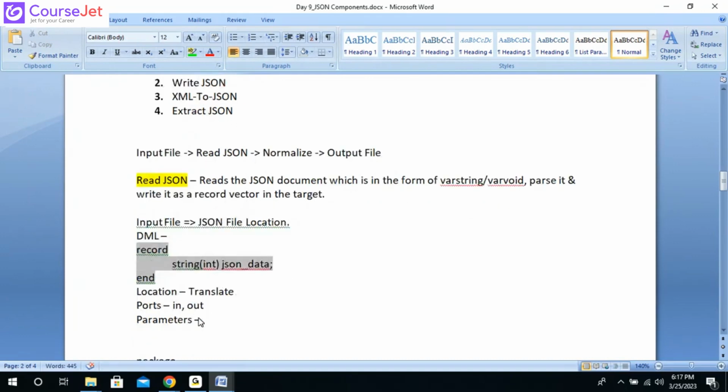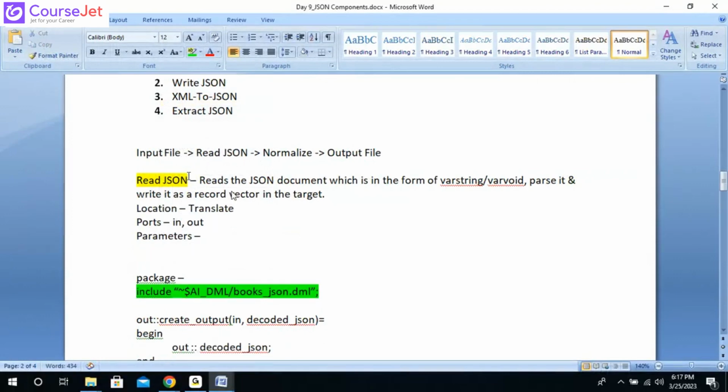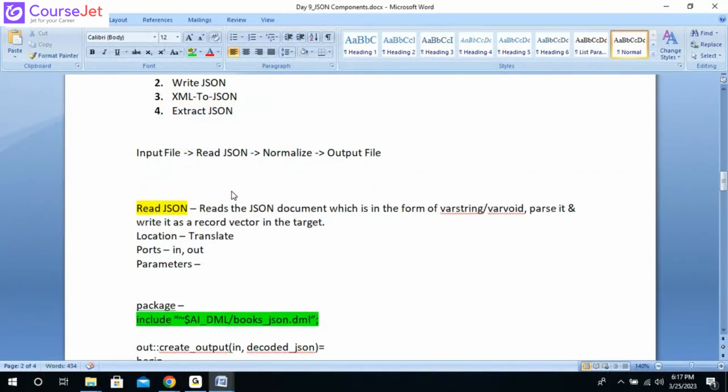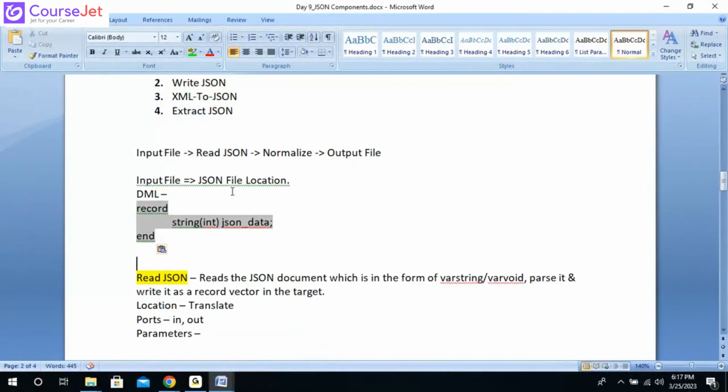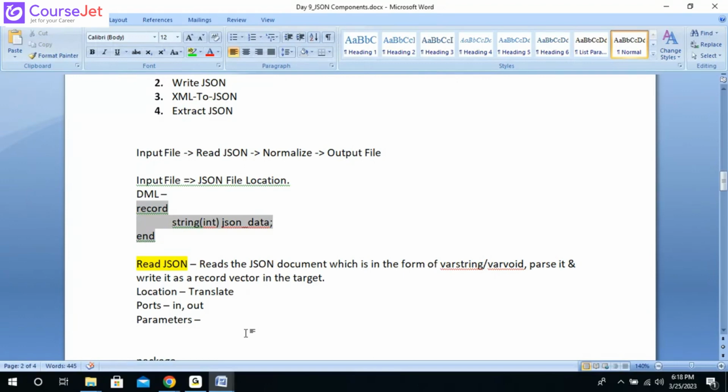Parameters for this component: before discussing the parameters, what information do we need? If you want to read the JSON, what parameters do we need to specify? The JSON file name. But the file name we are reading from the input, right? In the input file, after reading the file within this read JSON component, what parameters do we have to specify? This is the input file record format I have provided. Now, within the read JSON, what parameters do we have to configure for interpreting the JSON data?